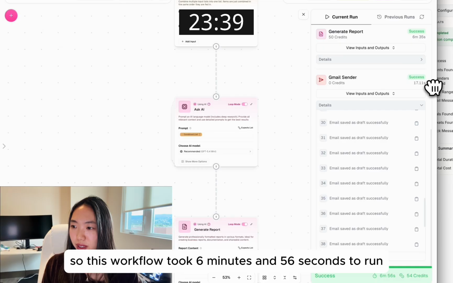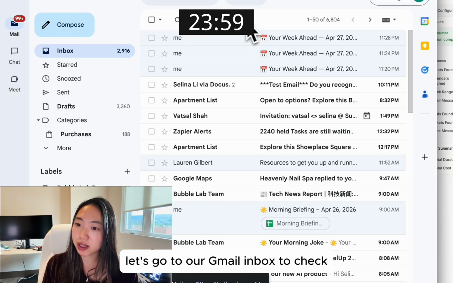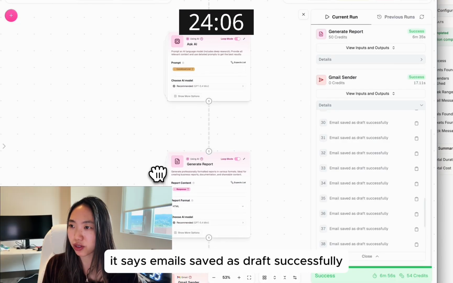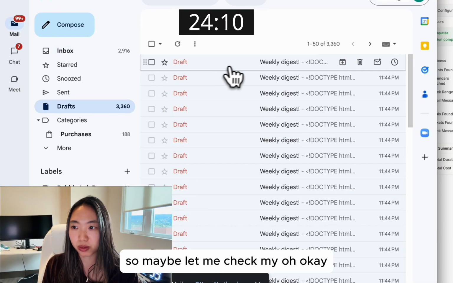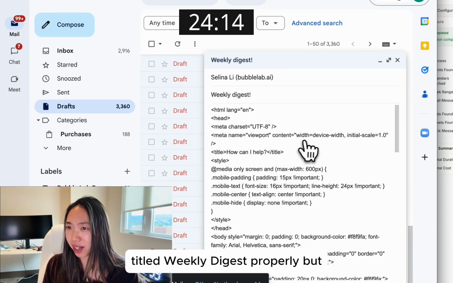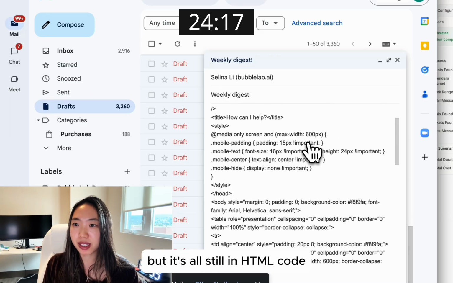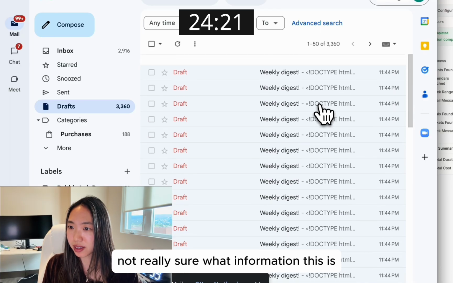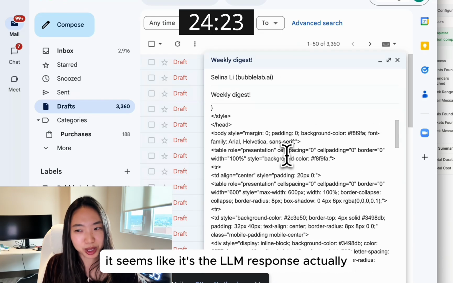So this workflow took 6 minutes and 56 seconds to run. Let's go to our Gmail inbox to check. I don't see any emails. Okay, it says emails saved as draft successfully. There are a lot of drafts in here, titled Weekly Digest Properly, but it's all still in HTML code. I'm not really sure what information this is. It seems like it's the LLM response, actually.